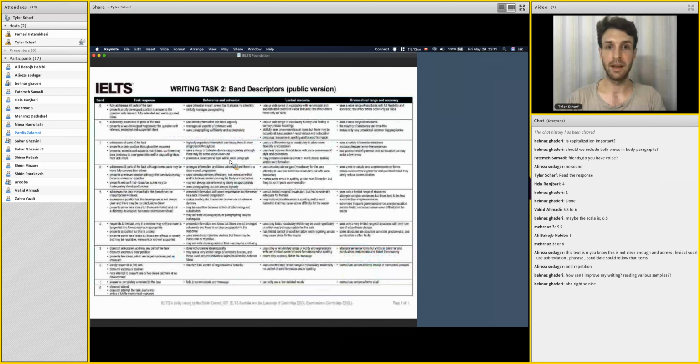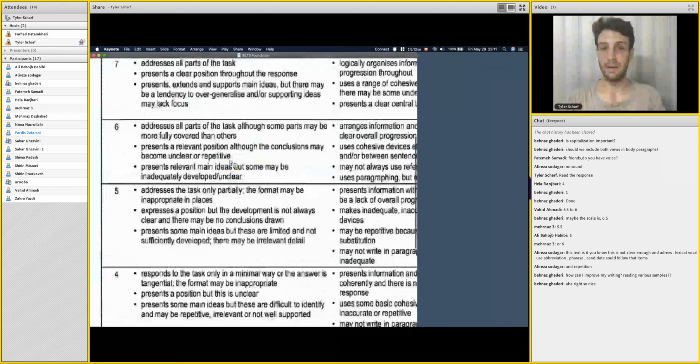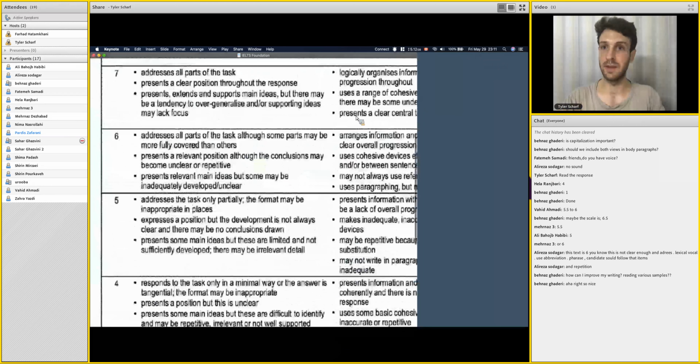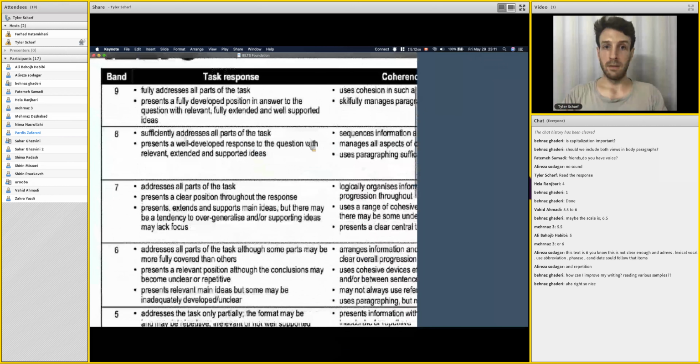Now, here, what we got at the 8 level was a well-developed response with relevant, extended, and supported ideas, especially with the Bill Gates and with the selling produce at the market. Produce is fruits and vegetables, if you don't know, and the parents' problems becoming their own problems. So those were very extended and developed ideas, and they made good sense in this argument.